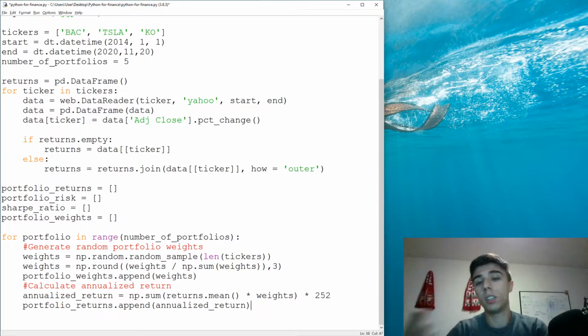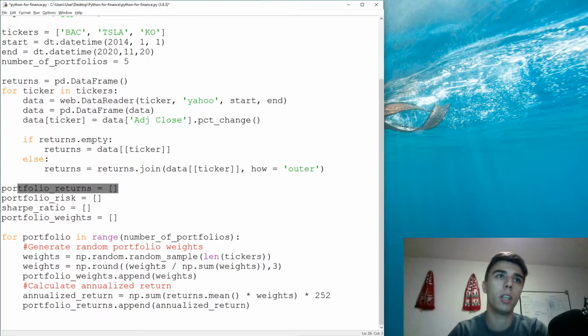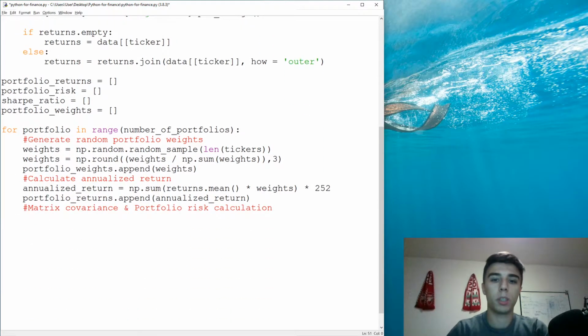So far, once this runs and starts iterating, we're going to generate the weights. They will be added to our portfolio weights. Then it's going to calculate the return, and we're going to have that in our returns. Next, what we need to do is calculate the covariance matrix and the portfolio risk. Let's make this a bit higher.